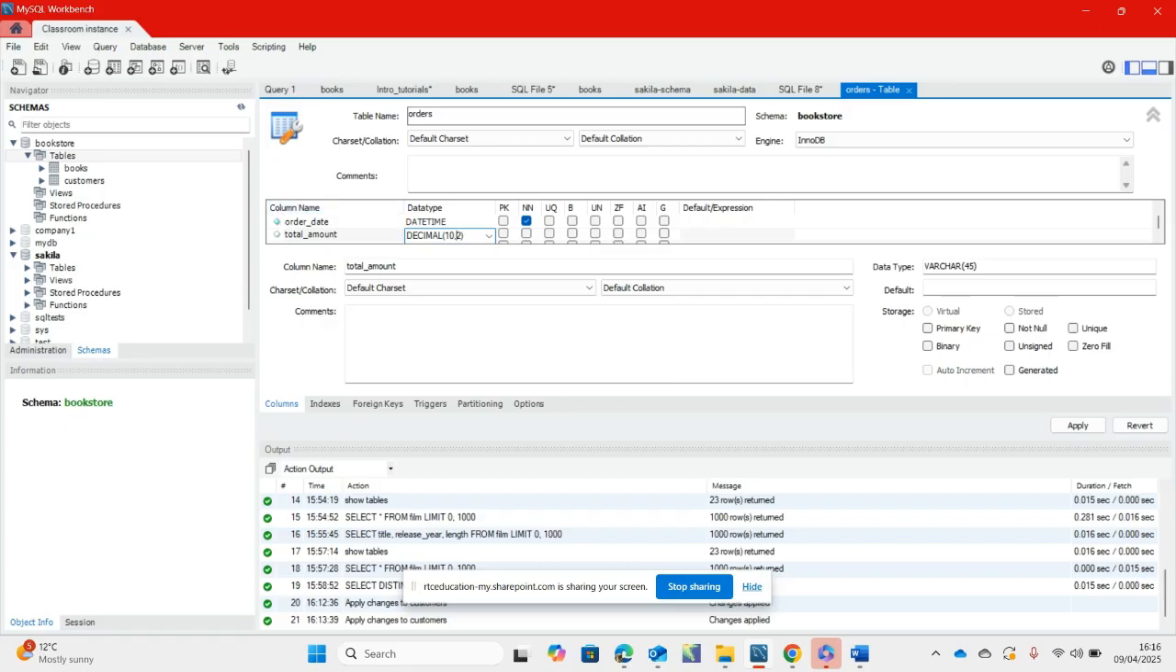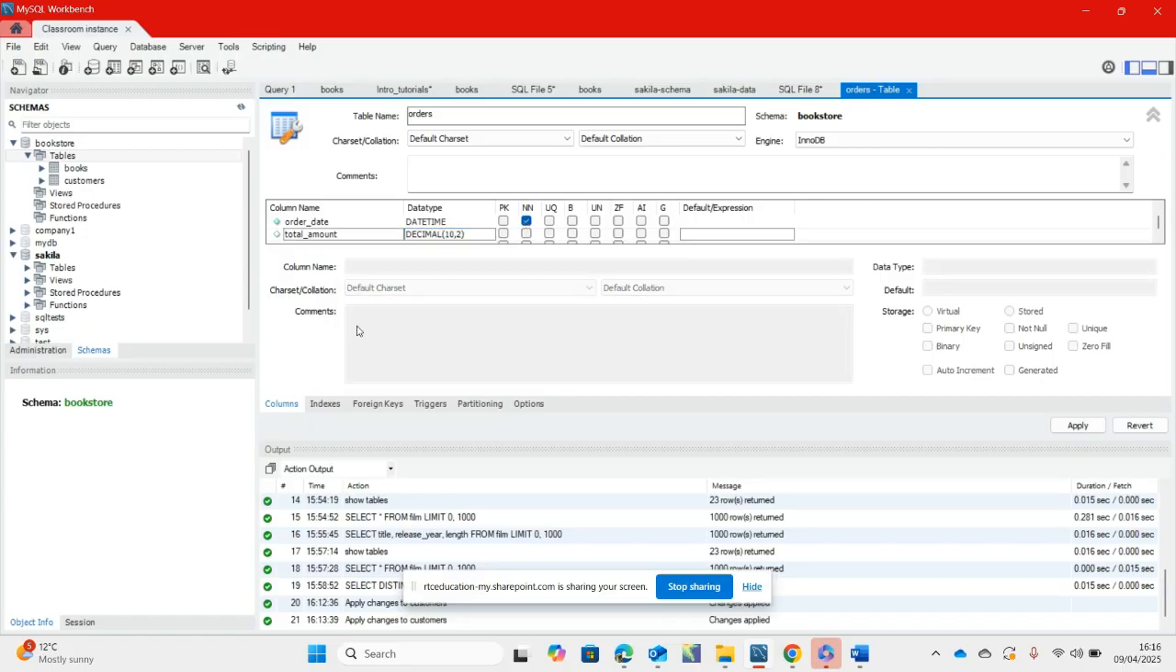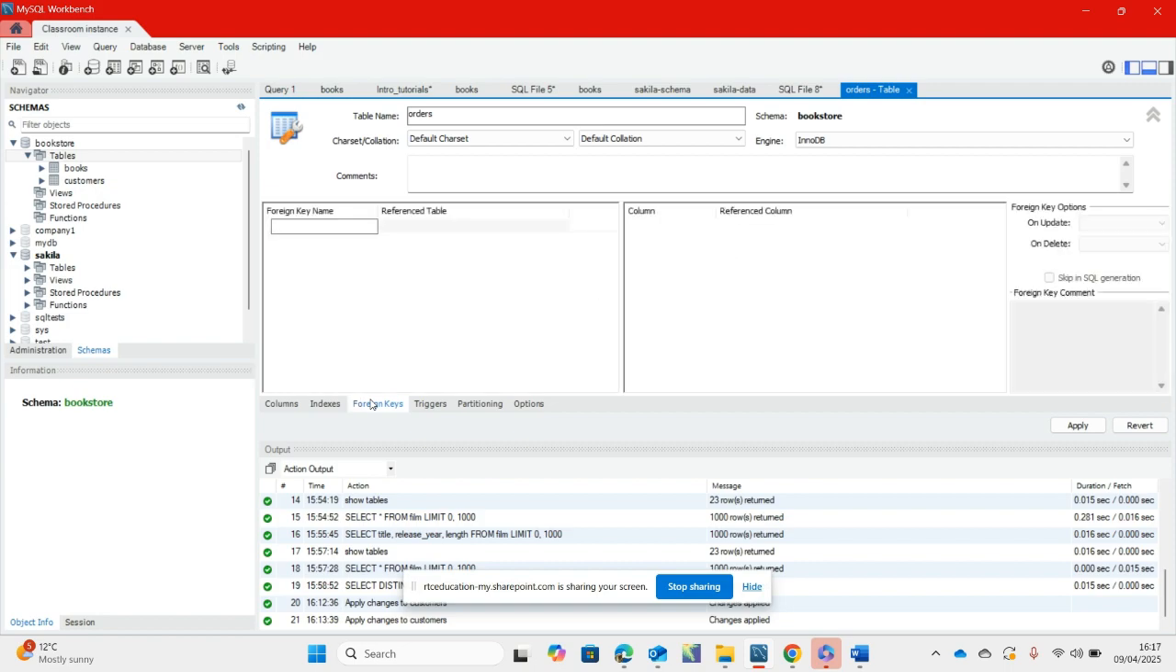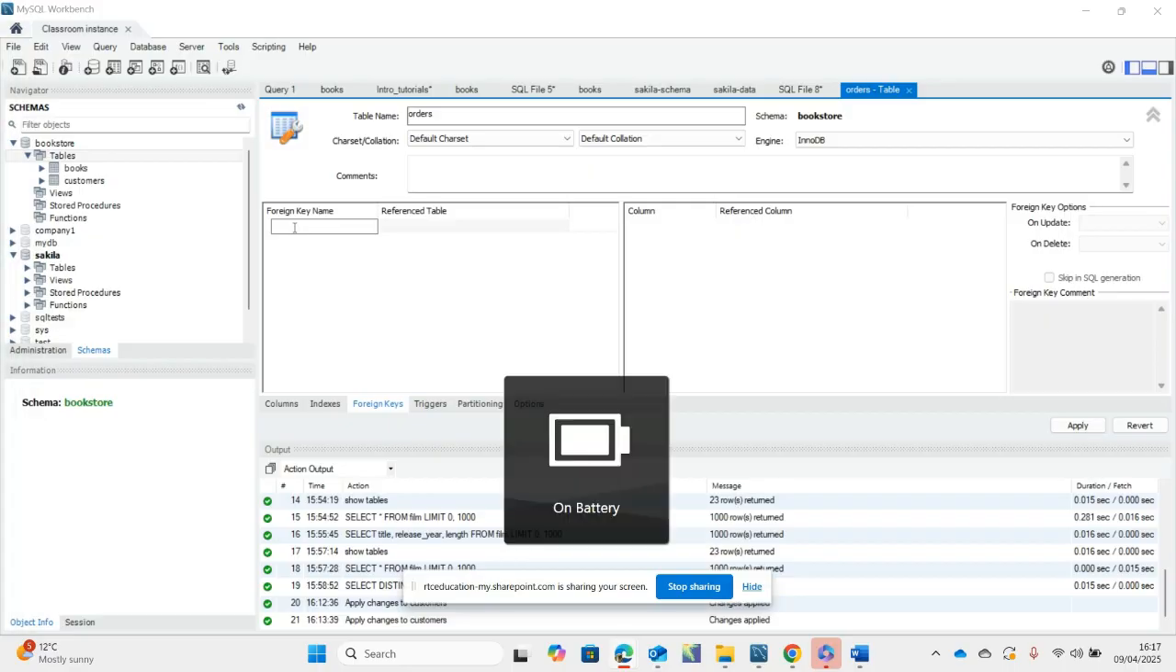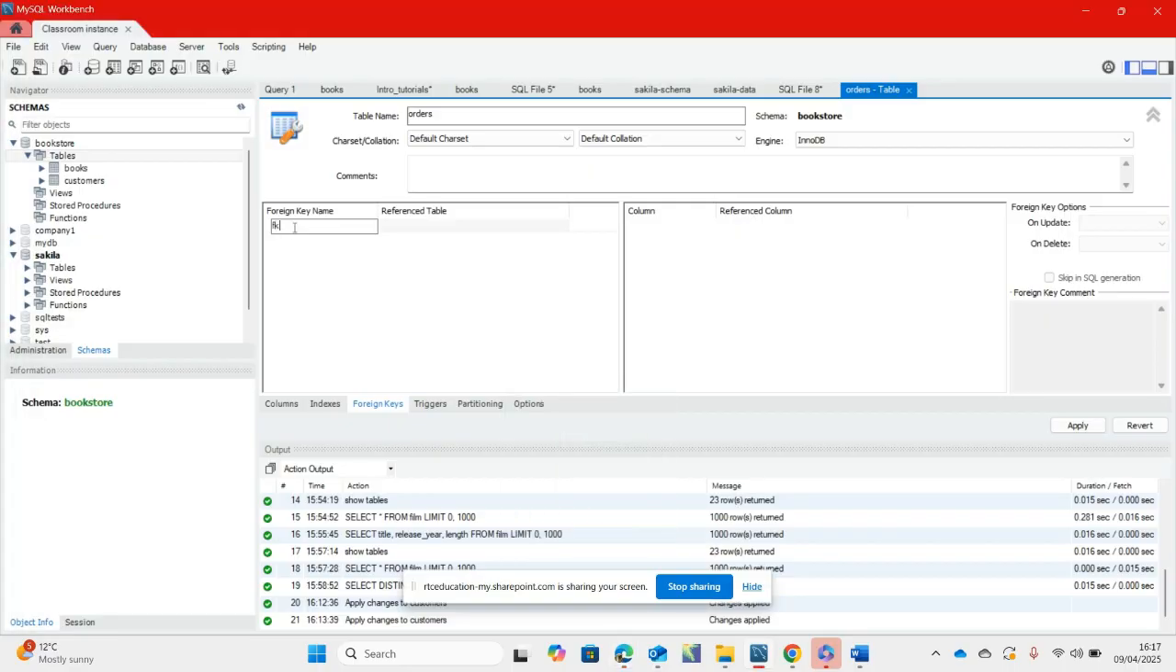And then that should be it, right? Now, once we're at this point, we've kind of finished what we wanted to do in terms of columns, but then we can switch to this tab of the foreign keys. Now, once we're here, we can just put in the foreign key name, FK orders, as the foreign key name.